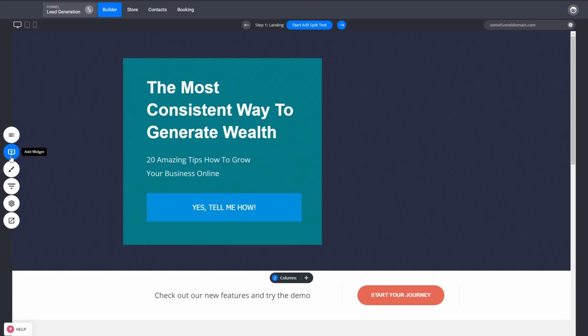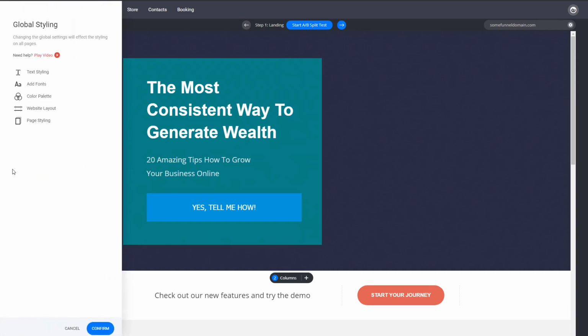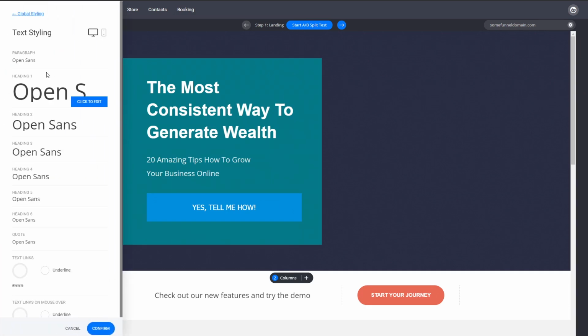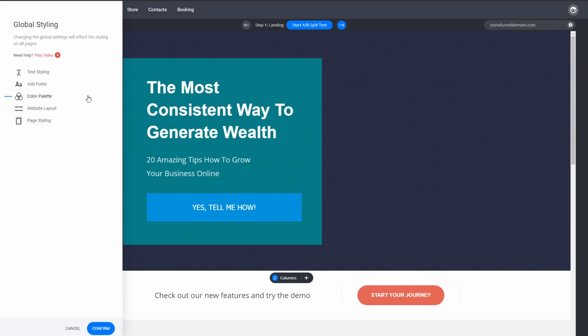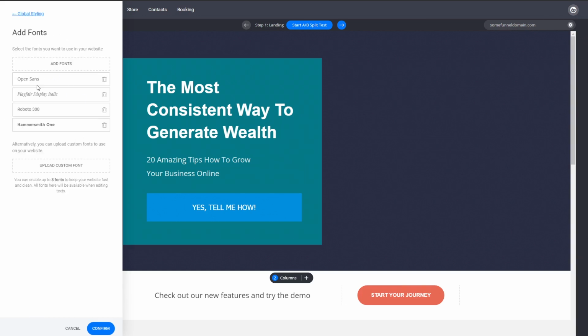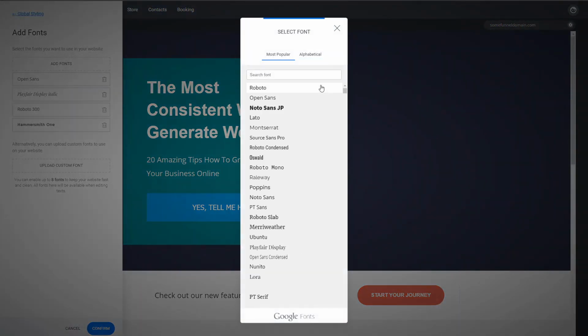You can add the elements. You can go to the global styling. So from here, you can globally modify your text, for example, all the H tags, all the paragraphs. So you can easily modify it globally for your whole website or funnel from here. If you want to add new fonts, you can do it from here. You can just click on Add Font and you can add from the hundreds of different Google fonts that are available. So let's say that you like maybe this one, Lobster.